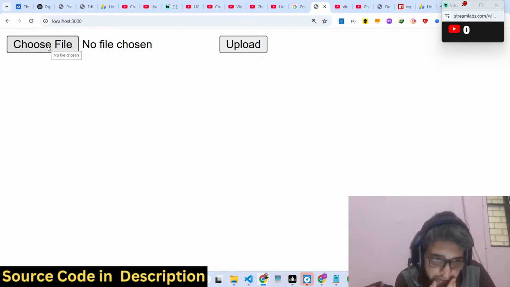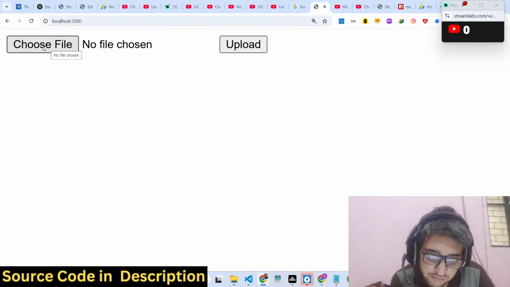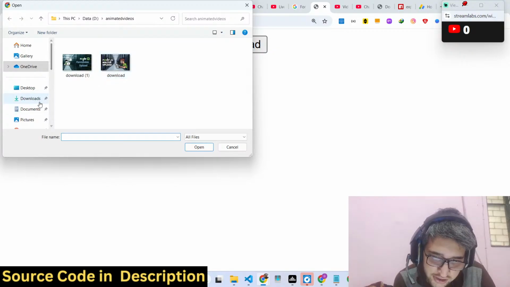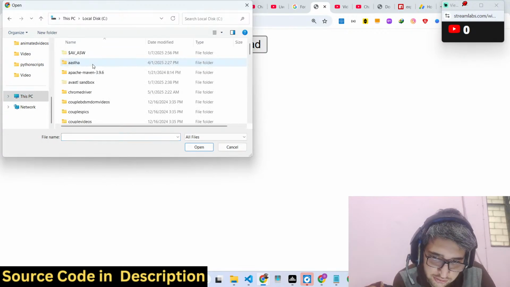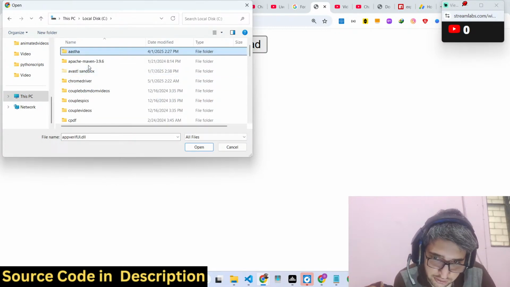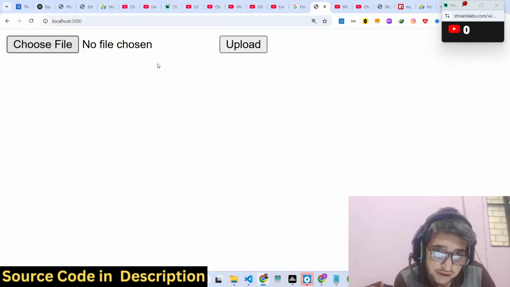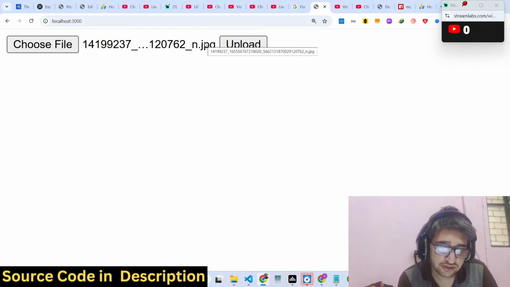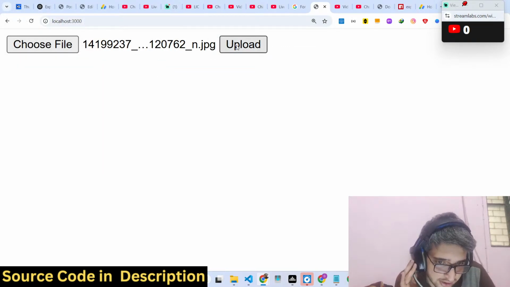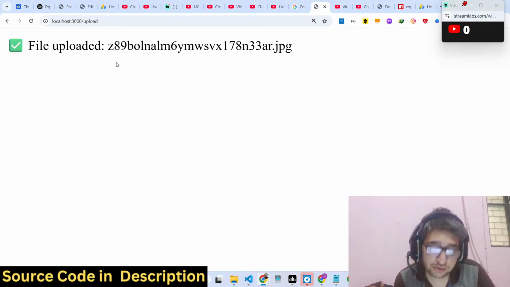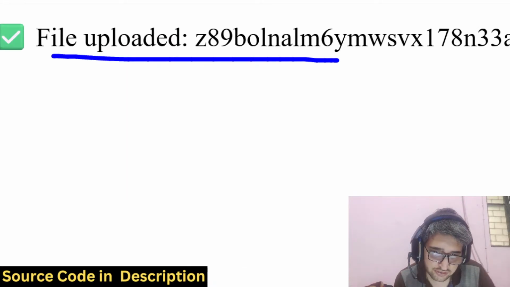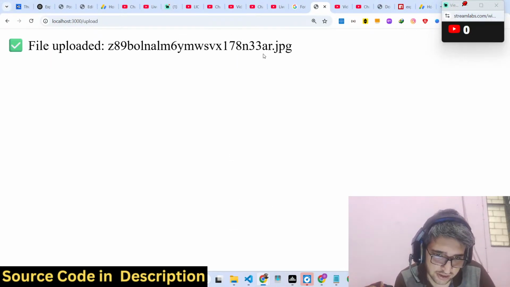So here you can actually select any file. It can be image, video, or any sort of file. So if I select, let me just select the image. So as soon as I select this JPG image and just as I click the upload button, you will get this notification after uploading, file is uploaded. It has given a random name plus the extension.